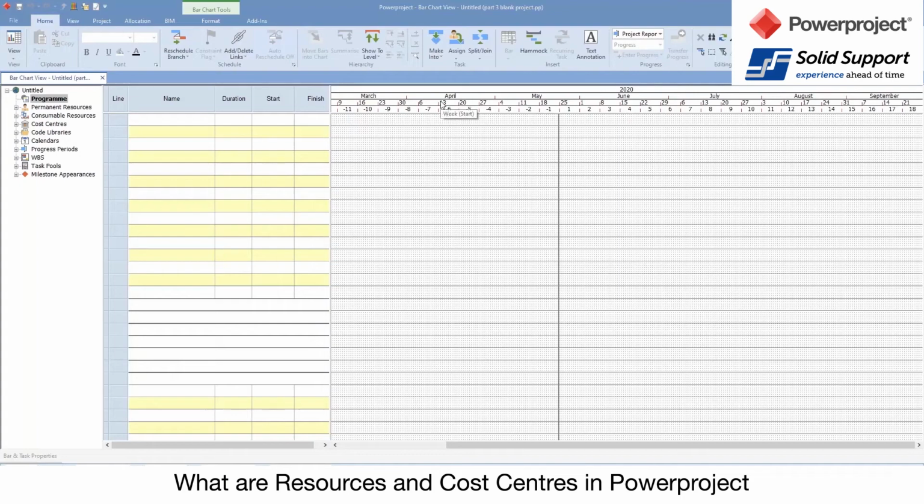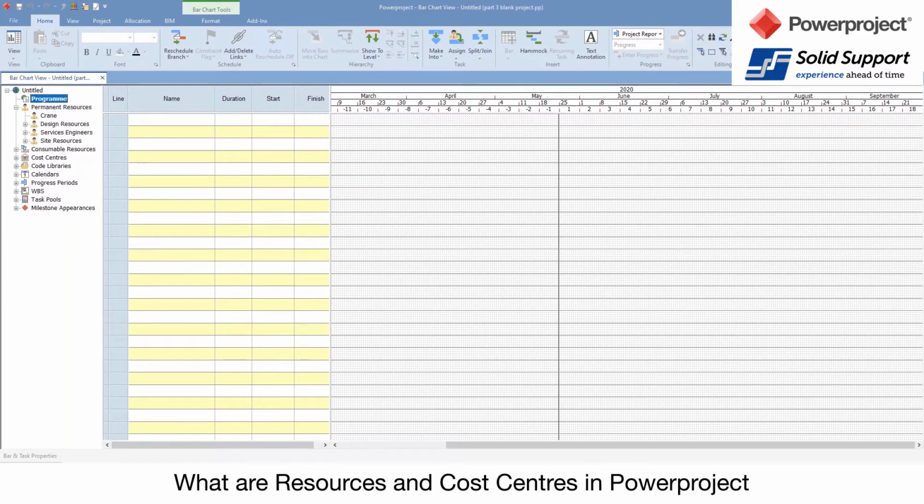Here is just a very simple blank chart, and just to point out what resourcing is, and what resources and consumables are. As you can see over here in this template, we have permanent resources. We've got crane, we've got design resources, service resources, engineers, and we've got site resources.